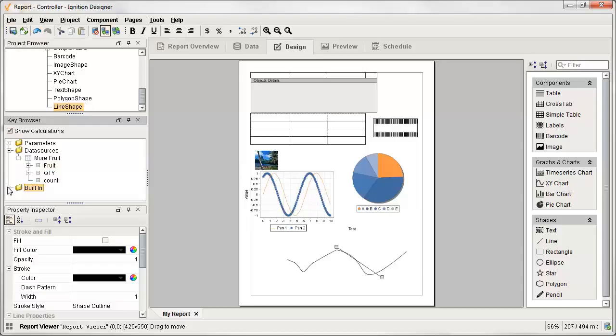And you'll notice there's also this built-in folder. Now we won't go into this in too much detail here. We'll have more to talk about in a later video, but these are just some built-in keys you can always use with a report. And the last thing I wanted to show you was the property inspector.